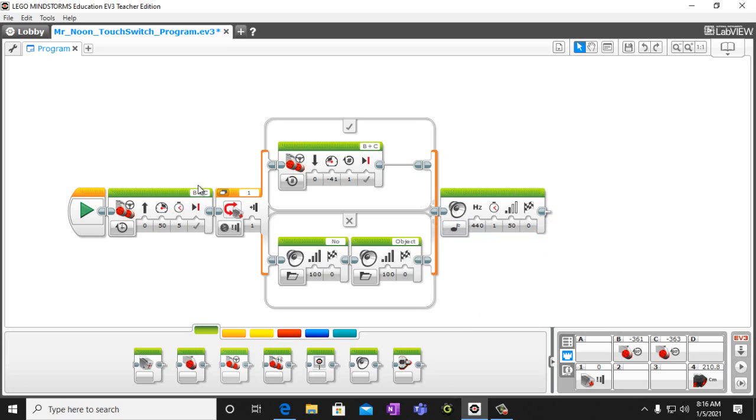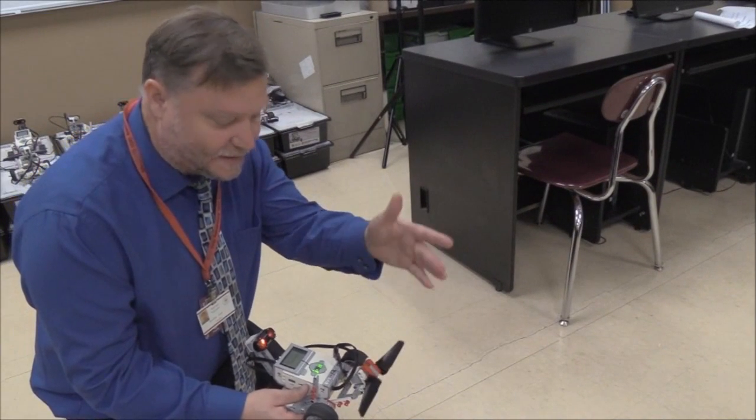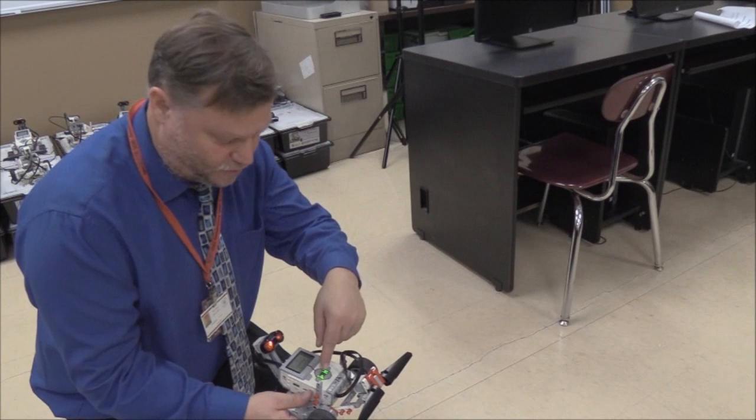All right, so now we have our program the way they want it. This is our TouchSwitch program. File, save project, download. And now I'll show you what it looks like when it runs correctly. Okay, so let's first run the program where it doesn't hit anything. All right, so we're going to run the program.